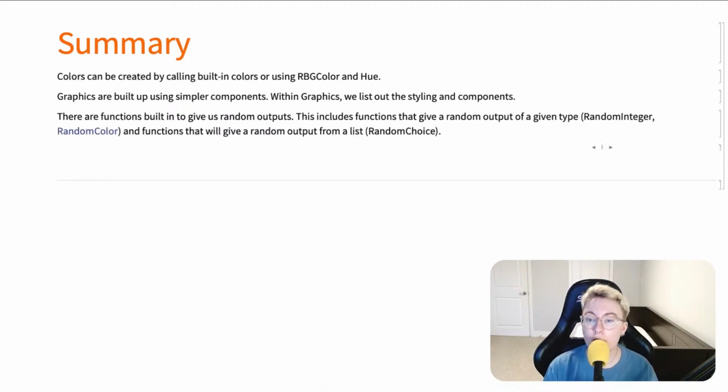We've gotten a good start into working with visual outputs in this chapter. You can now call colors in a variety of ways, either with color names, RGBColor, or Hue. You've also seen how we can build up complex graphics starting from a pretty simple base by listing out the components and their styling. We've also touched on how we can easily complete computations with randomness using built-in functions for different data types or making selections from a list with RandomChoice.